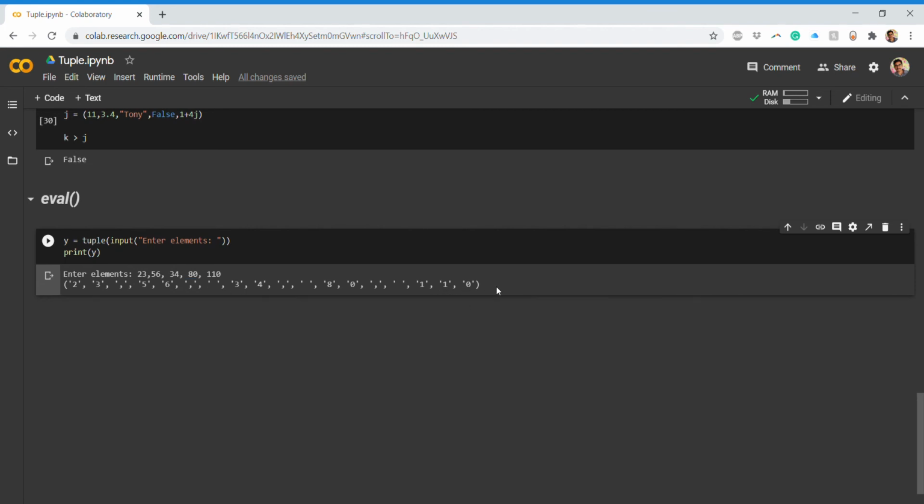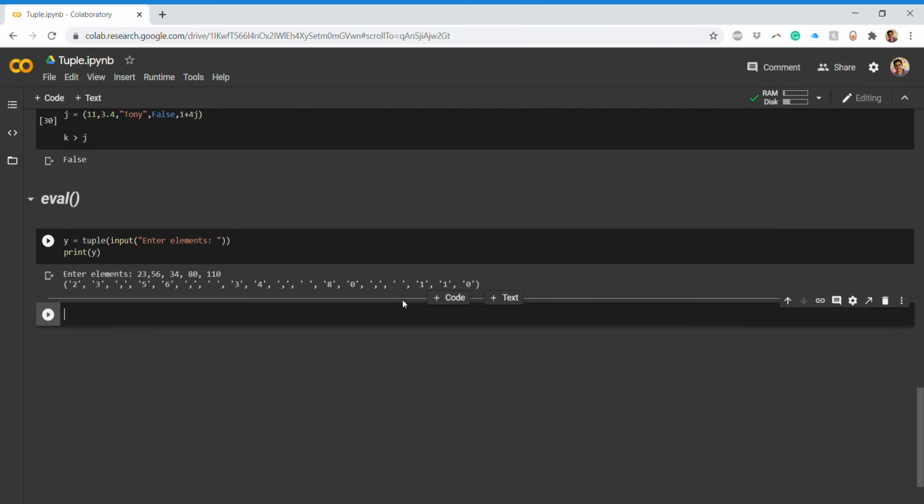So this is not the way we want. If I check the type of y, I get tuple, but this is not the way we want, or this will not give us any important significance to perform our analysis. So we don't want this kind of thing to happen.